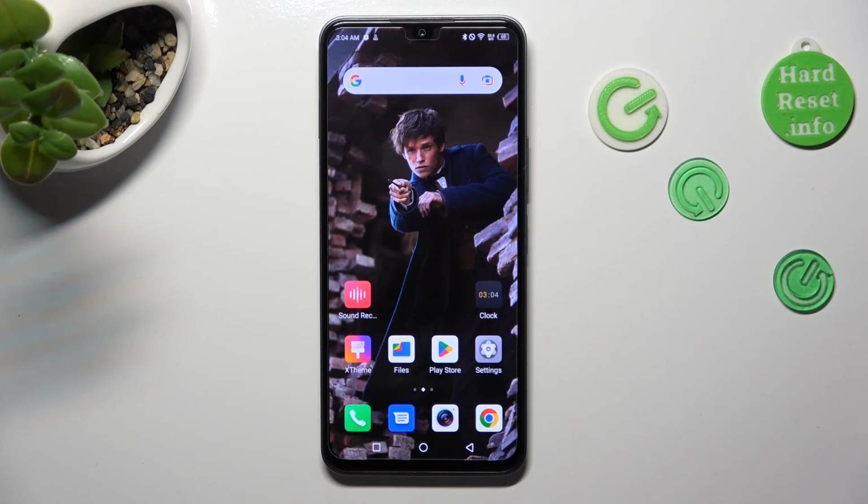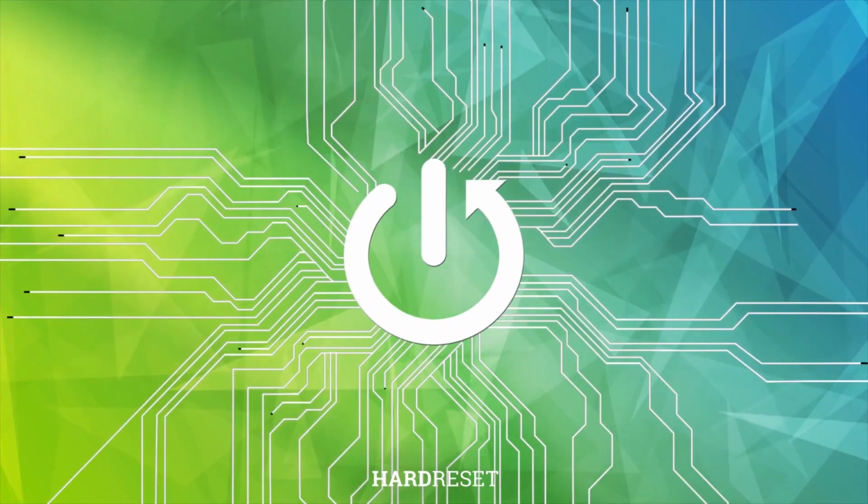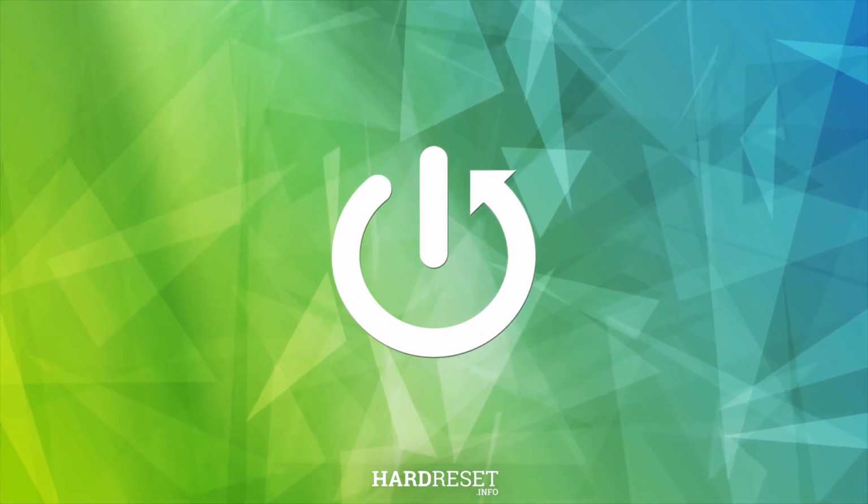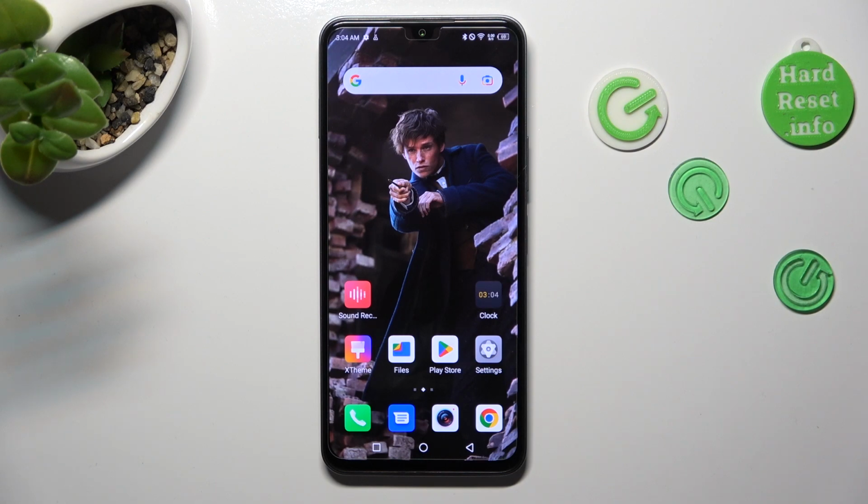Hi! In front of me is Infinix Note 12 2023, and today I would like to show you how you can manage apps permissions on this device. You need to begin by opening Devices Settings.